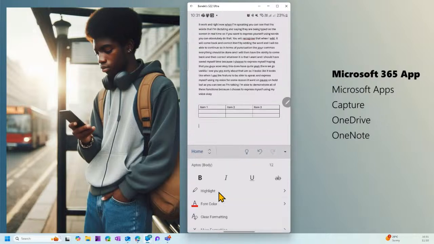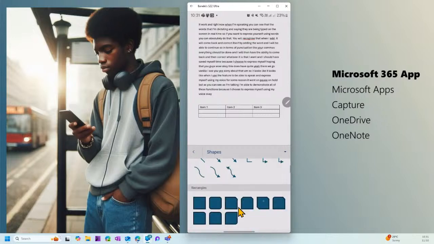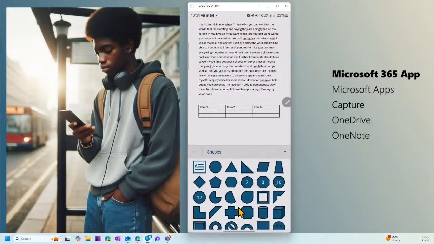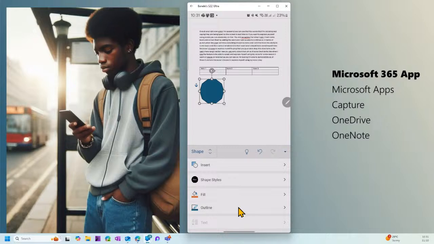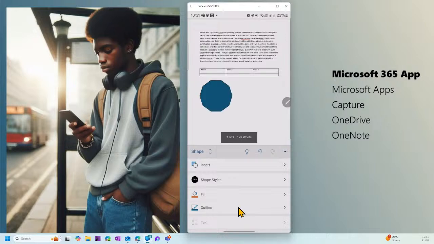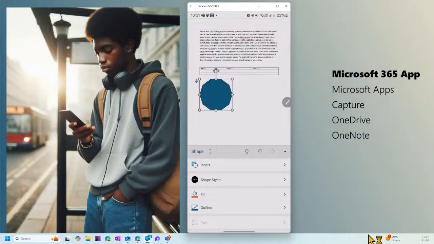So I'll go back here, click on Home, and then click on Insert again. I can add pictures, I can add shapes if I want to, right? So if I want to add a shape, I can do that. Let's choose one here, and I'll go ahead and choose that shape right there. Okay, I can scale it, as you can see. I can do all of that.